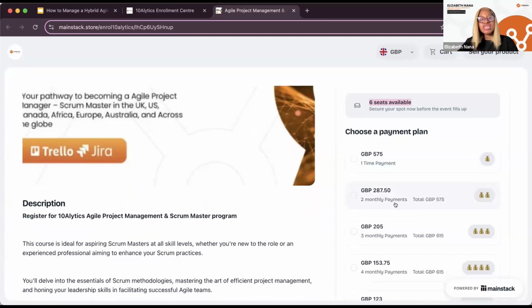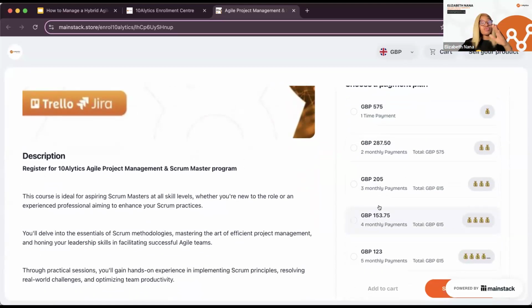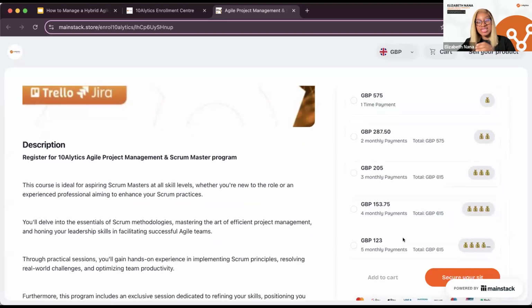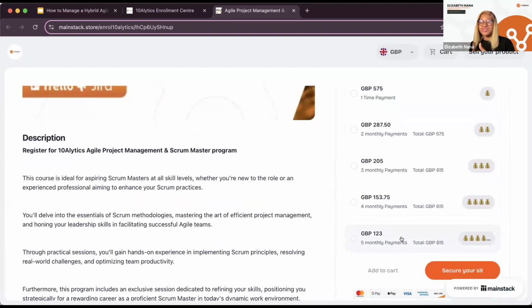But if you're looking to split your payments 3 times, 4 times, or 5 times, you'll be paying £615. Now, what that means is you can secure your spot with as little as £123, right? You can say, I'm paying £123 right now, and I want to start class in August. Now, what that means is you get into class, you're already working on projects, you're getting the value that you need while you're paying £123 for 5 months.